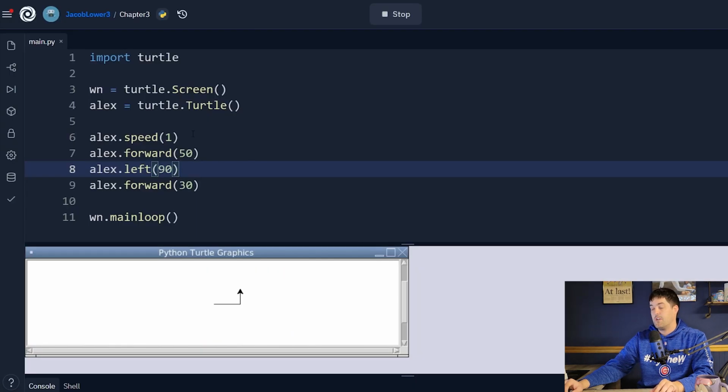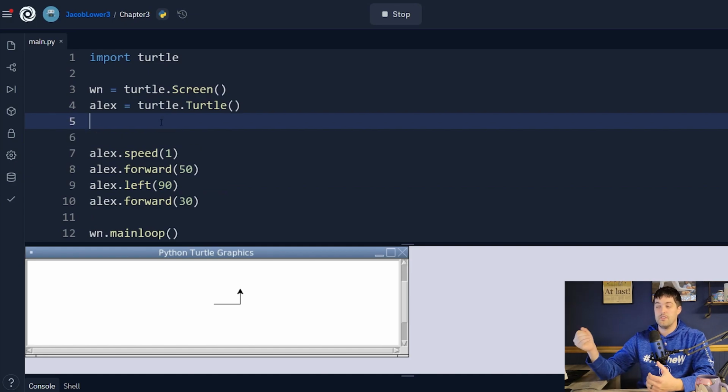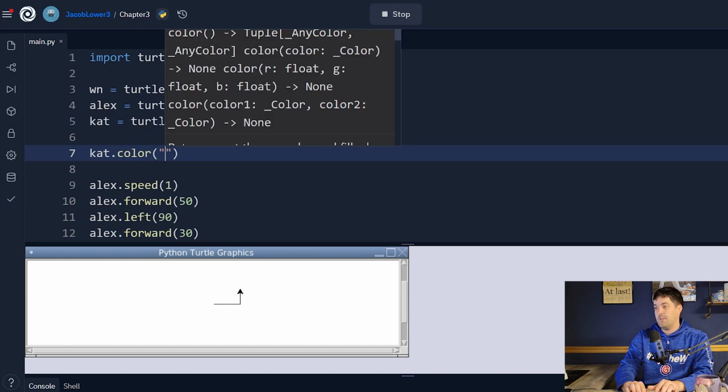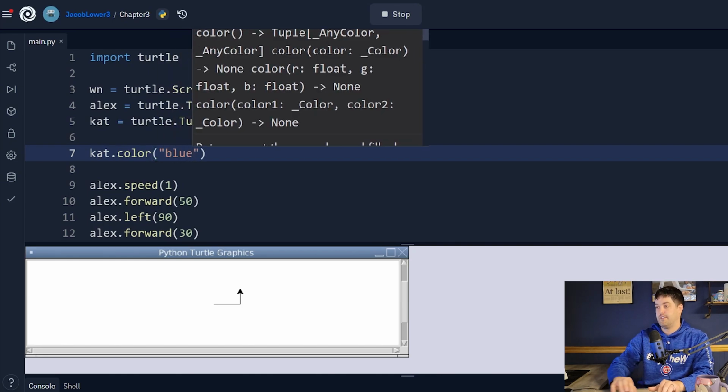Awesome. So let's do another instance of a turtle. We have one turtle on the screen right now called Alex. We can actually create another instance of a turtle object. Let's call this instance cat. So we'll set cat equal to turtle.turtle. And with this one, let's say cat.color. Let's pass in blue.